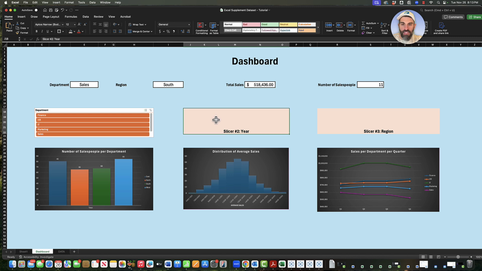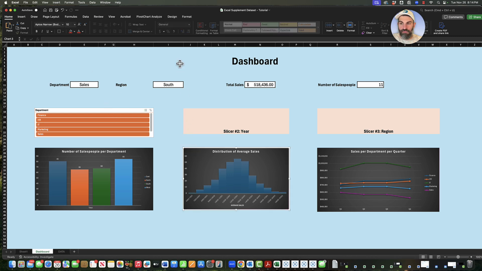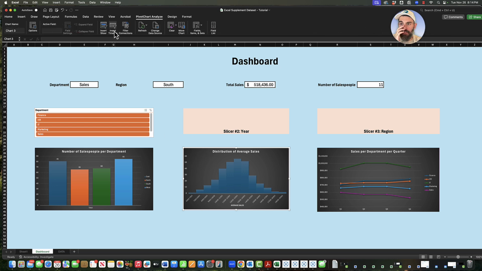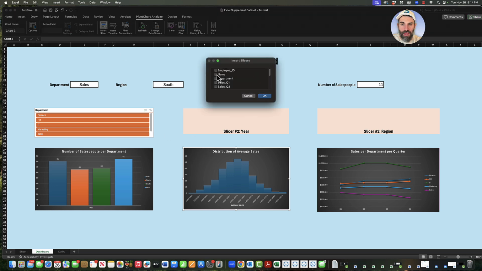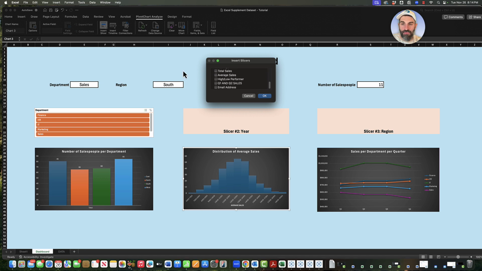Okay. Let's make another slicer for year. Now you guys kind of get the sense. So click any one of these. Okay, so we're going to make another slicer now. We're going to click on here, pivot, insert slicer, and we're going to make one for year. Oh, we don't have year. So what do we do?